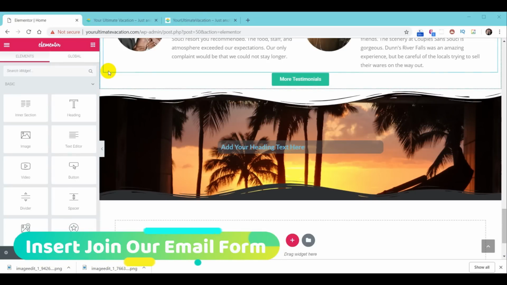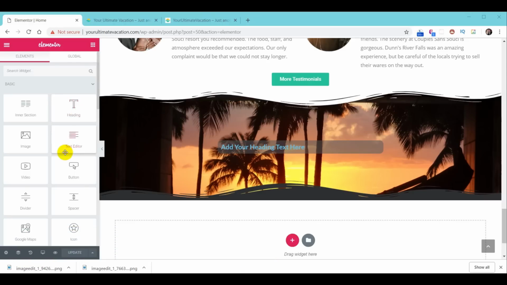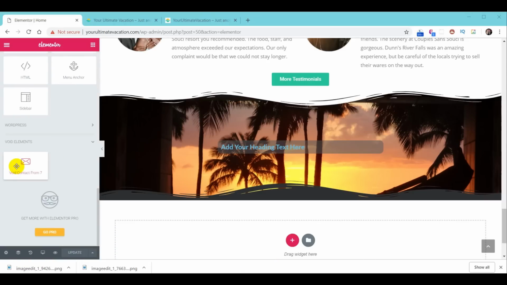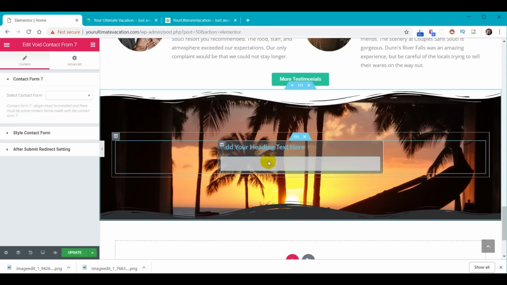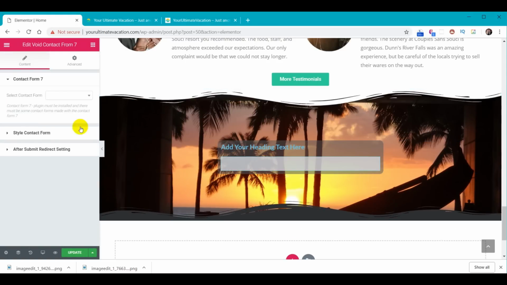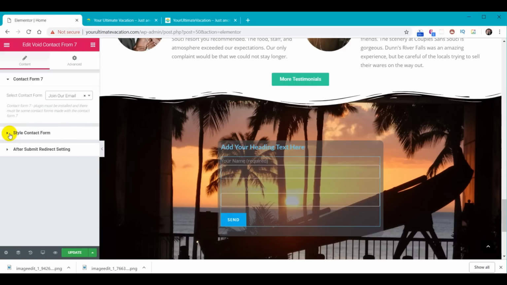To add our form, we're going to go down and we're going to pick the very bottom one, which is going to be this Void Contact Form 7. And we will just enter it right there. And it's just an empty form at this point. And then we're going to pick the contact form it's going to be, and it's going to be our join our email. And now we want to change some of the styling settings, so let's go ahead into the styling.